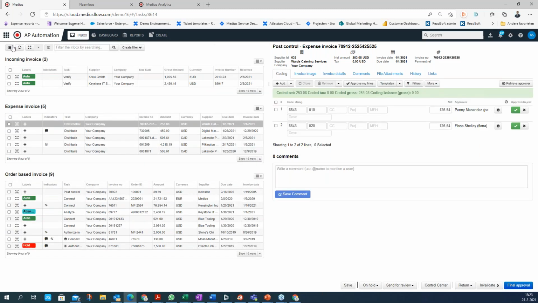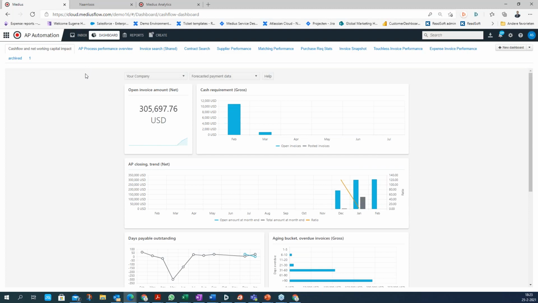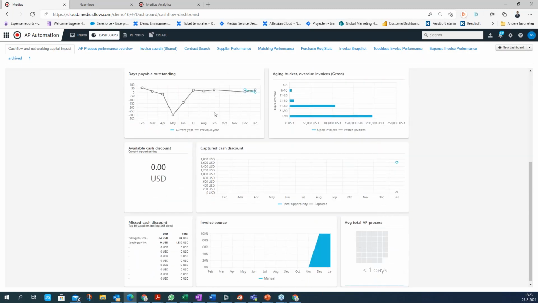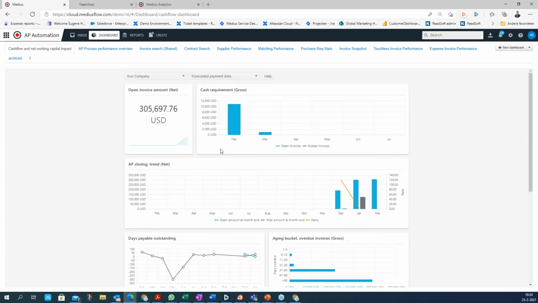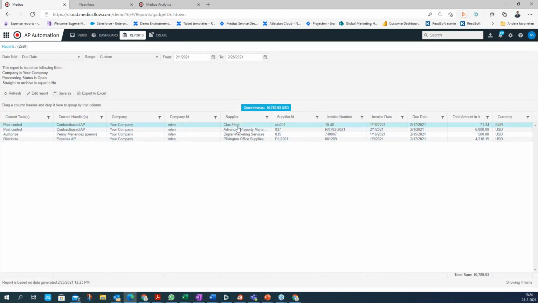Not only approving or rejecting invoices is important, but also the information necessary to make sure that we automate your process. And therefore we have some dashboards and reporting. If we go to the dashboards, you will see that we have a cash flow and net working capital impact dashboard, where you can see the cash requirements, the closing trends, the DPO, but also the missed cash discount. And this data is clickable, so you can go to the data behind it. And I'm going to explain in a little while how you can create your own reports within Medius Flow.